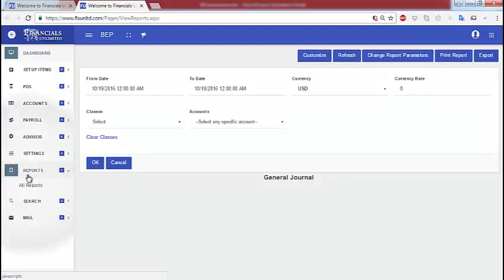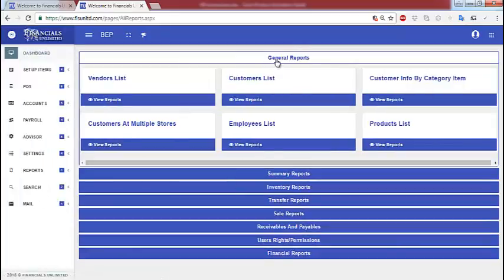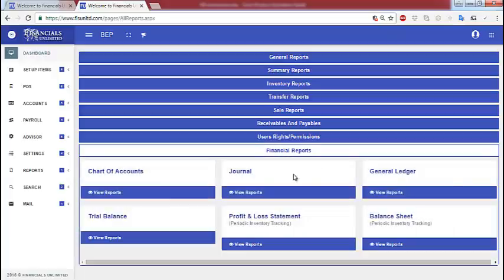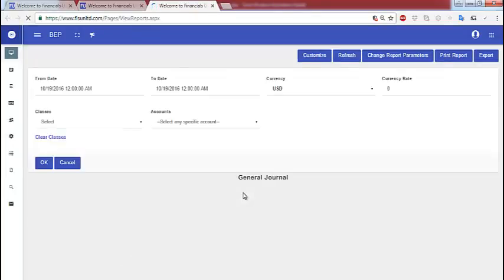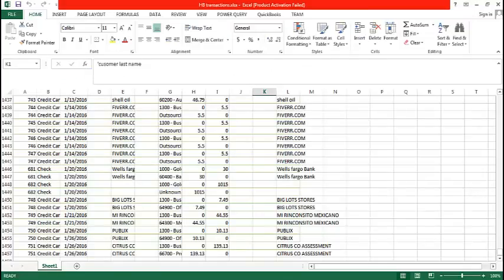You can cross check. For that you need to click the report, click all reports, then click the financial reports over here, then journal. Now you can give the maximum range. I'm going to give the maximum range so that no transaction is left. I'm going to click OK now. It will take a few seconds to bring all of your imported financial transactions.